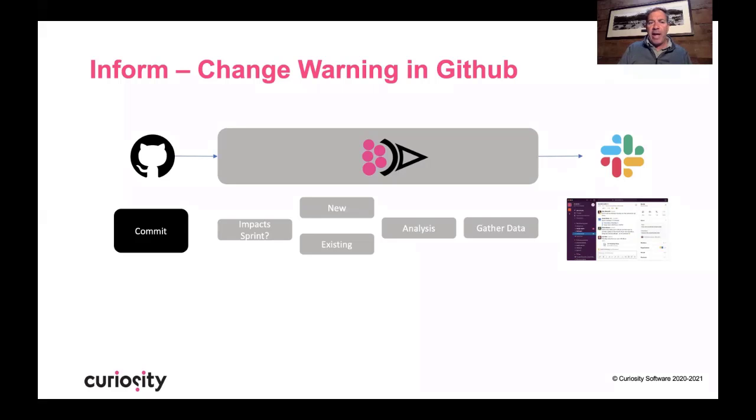You have a GitHub commit. The GitHub commit is then picked up by the open testing platform. We basically use the information that we have to understand whether it is correlated or not. Does it impact the current sprint? So we do a time horizon check. Then we separate this commit to say, is it a brand new commit, or is it a new commit associated with an existing requirement?